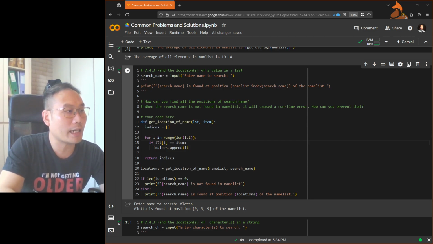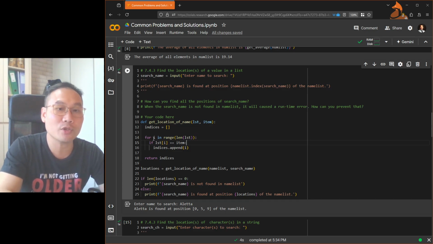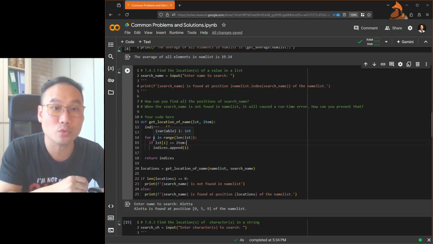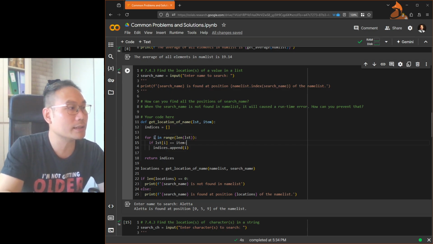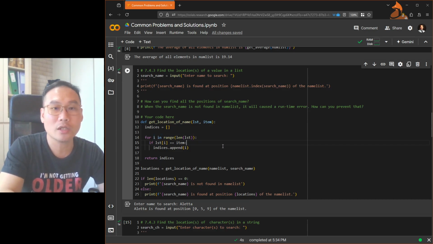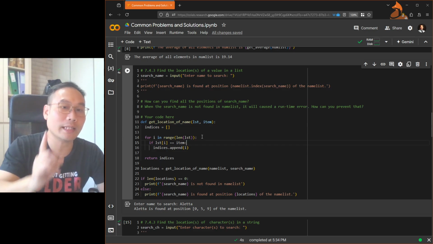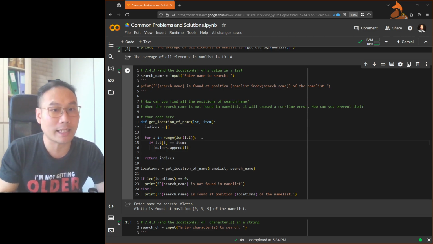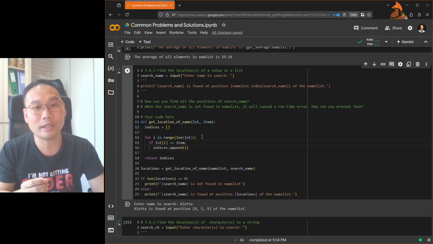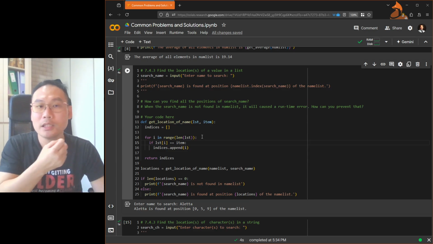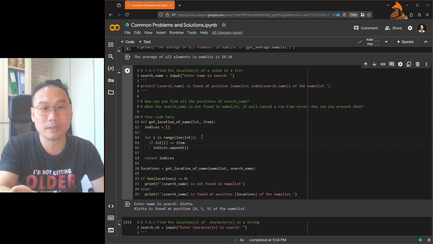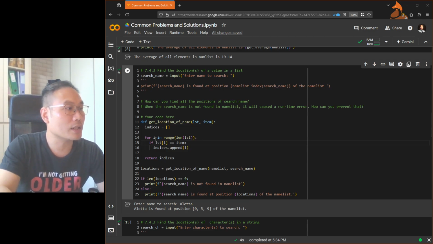So for each item inside the list, by this time round, I make use of index because I want to collect the index. So in this case, instead of item inside the list, I have i in the range of the length of the list. By doing that, my i is now the index rather than the item. So it depends on what we want. If we want the index, we use i here. If we want the item, we can just put for item in the list. So check whether the item with this index is the item that we are looking for.